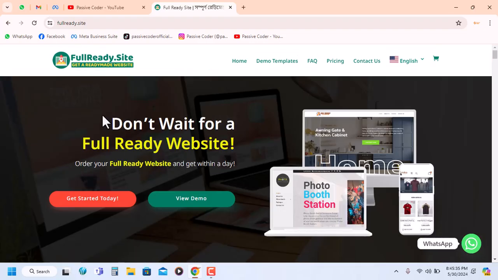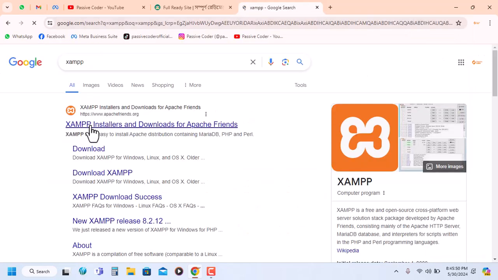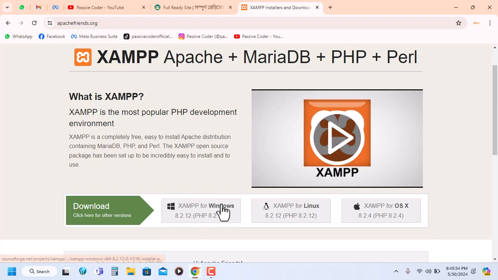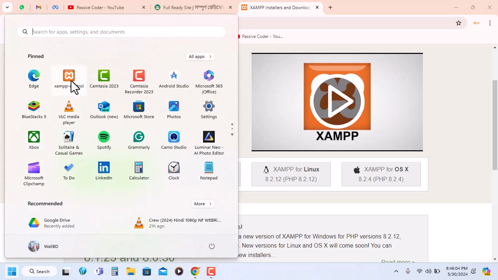So today I'm going to show you how you can manipulate your cPanel's backup files and run that on your localhost. For that I have XAMPP running as a local server. You can download and install XAMPP from here. It varies from platform to platform. I'm using it on Windows and I have XAMPP installed.